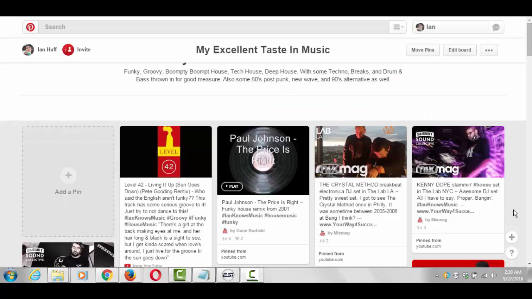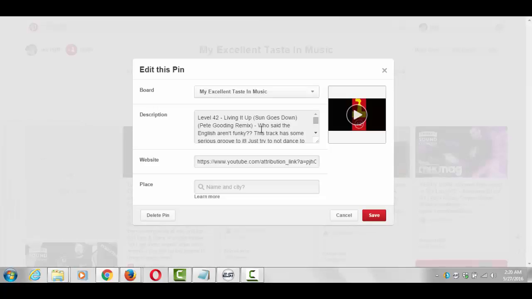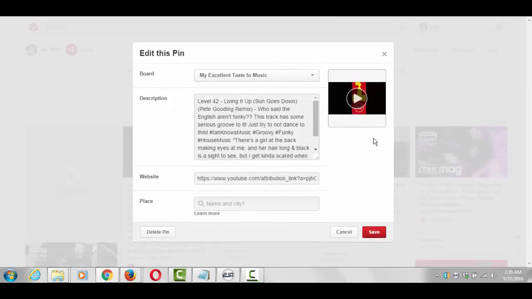And now we're going to move on to Pinterest pin creation and optimization. And I'm just going to use this pin here as an example. This is actually a really good remix of this Level 42 track, but I'm just going to use this as an example of the layout as I walk you through the creation and optimization steps.